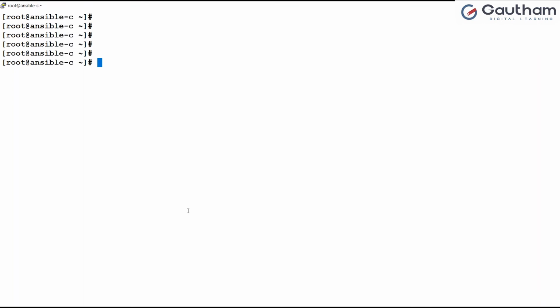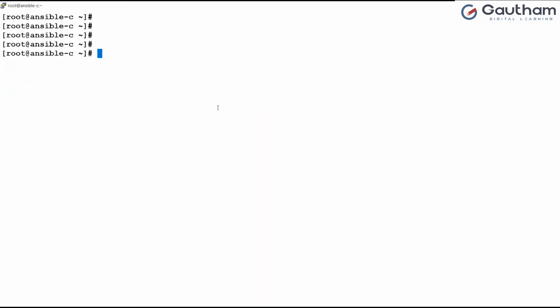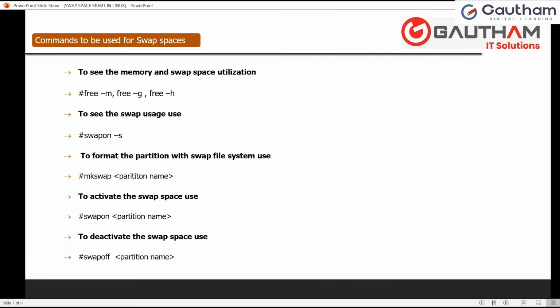Now, if I run mkswap on the partition /dev/sda6, which we have created recently, you see it says the size is 1024 MB and the UUID that can be used in fstab is also created. Fantastic. Now the partition is created. What's the next step to do? If it is a normal partition, you will format it and then you will mount and unmount. But in swap, we don't call it mount or unmount. We call it activating the swap or deactivating the swap.